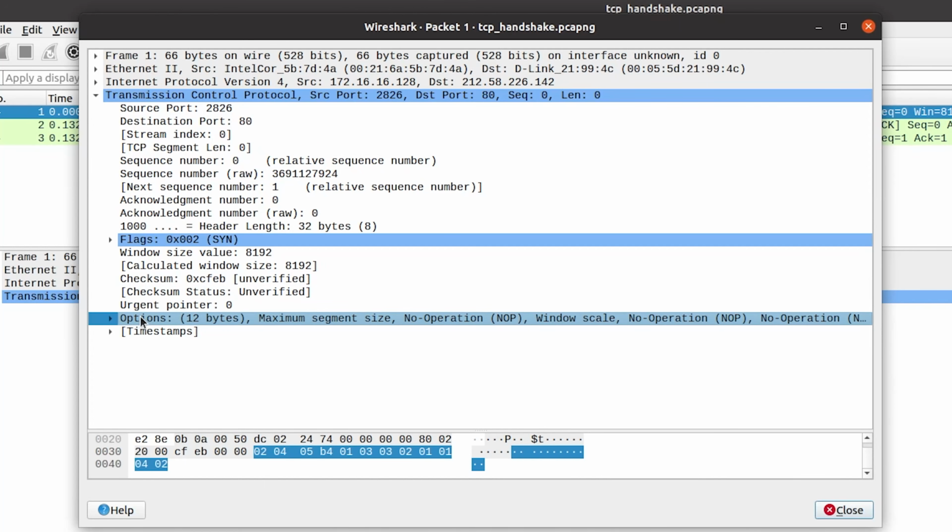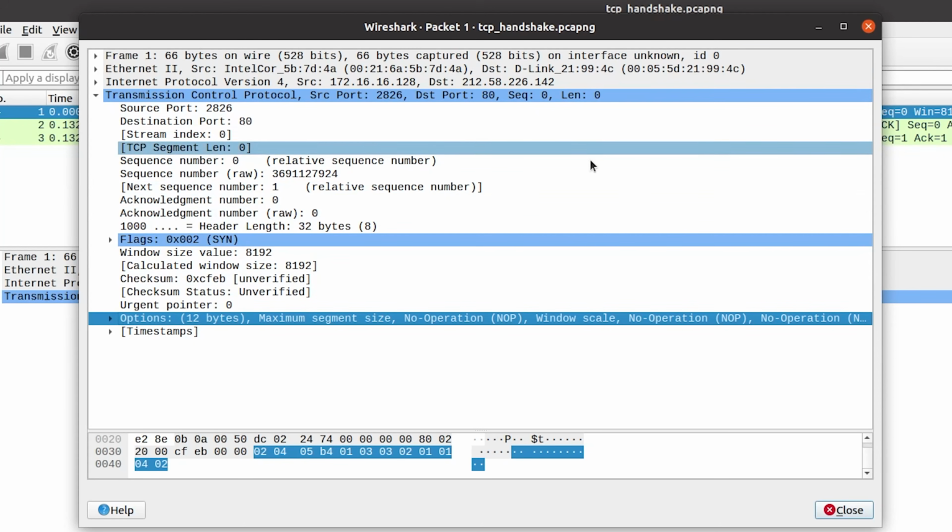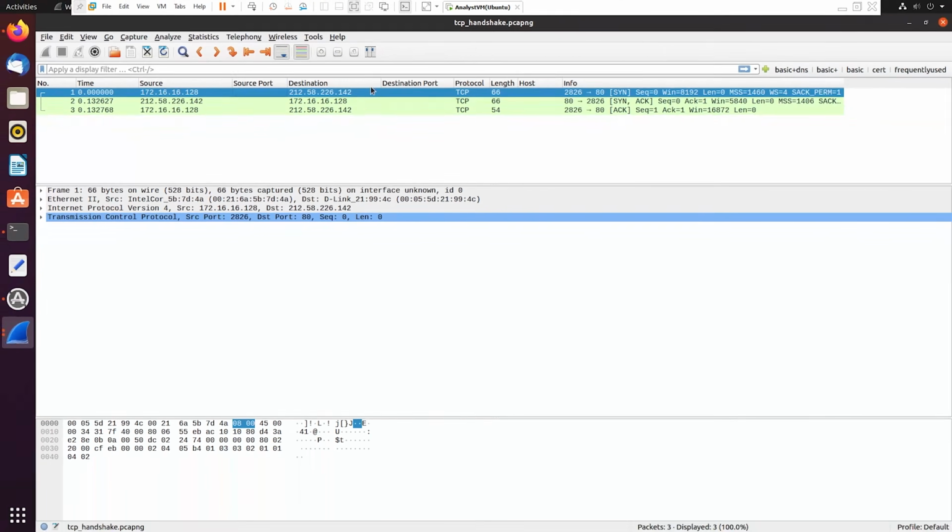And then we have the options, which are just various optional fields that can be specified in the TCP packet. So those are the main components of the TCP header, and we can see how the TCP handshake works. It starts with a SYN to the destination. Host A is 172.16.16.128, and host B is 212.58.226.142. Host A sends a SYN packet to host B, and host B replies back with a SYN ACK, and then host A replies back to host B with an ACK packet. After this handshake is completed, the actual transmission can start, and host A can start sending information to host B. That is the TCP three-way handshake.